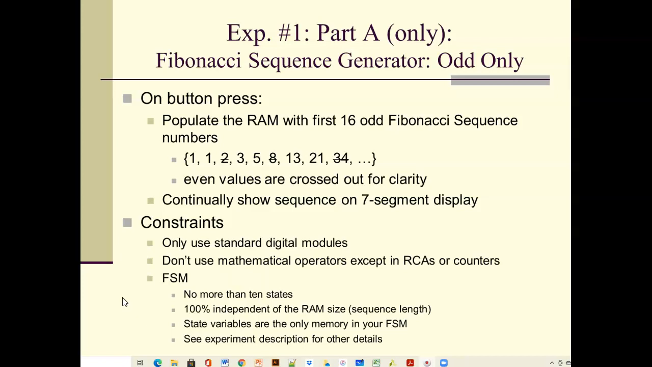So what you're going to do is press a button. Once you press that button, it's going to populate that RAM with those numbers and then continually display them. There are a couple of constraints. There are more constraints in the actual write-up, so be sure to go look at that.